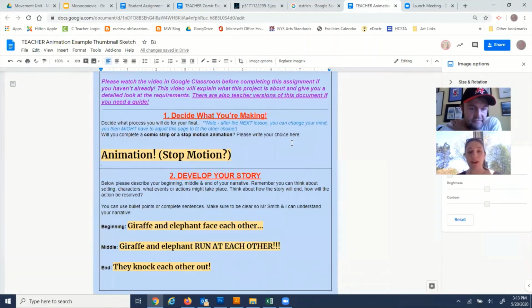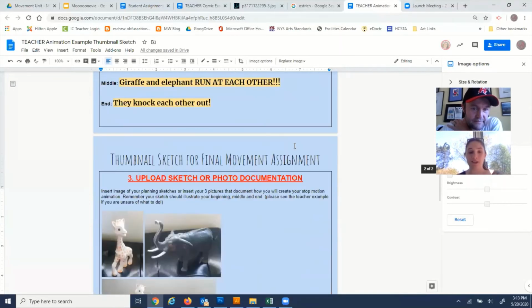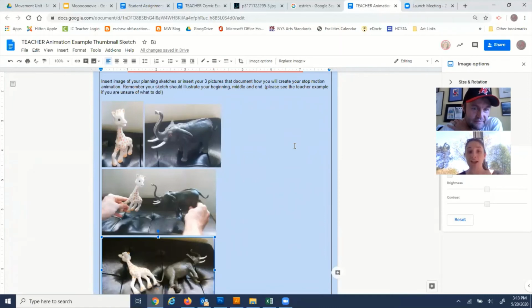And then here we have kind of an example of maybe an interaction. So maybe you want to have the beginning be a giraffe and an elephant face off with each other. And then in the middle, they're starting to kind of run and engage with each other. And in the end, they knock each other out. So you don't have to sketch that. If you already have the toys or the items or the sculptures that you want to use, you can take photos and assemble them in the document to represent what your stop motion animation would look like.